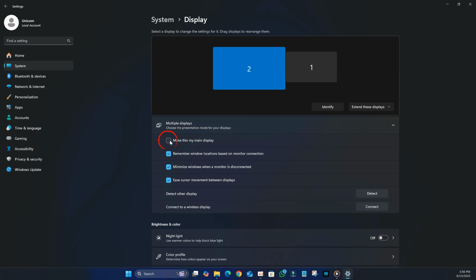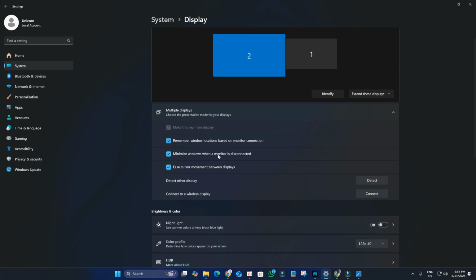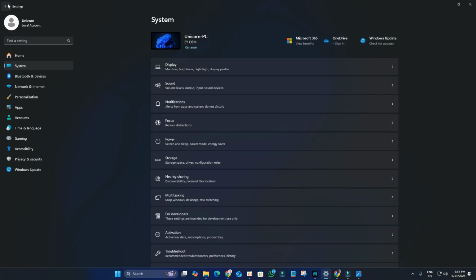Once you select that option, your chosen monitor will now become your main display, meaning apps, the taskbar, and your desktop will default to that screen. And that's it! Super simple!